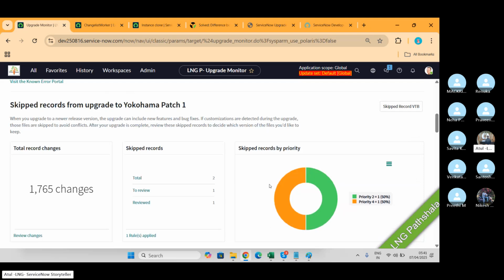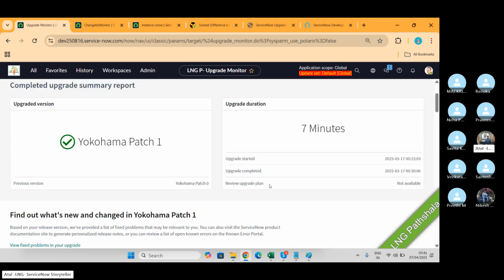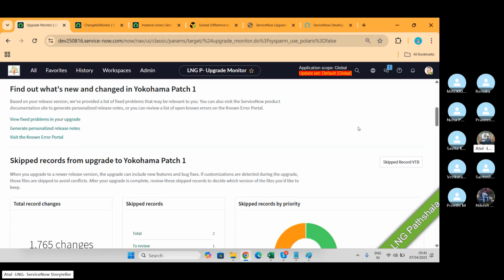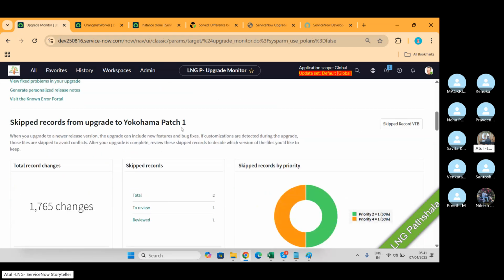When I did this on patch 1, it took only 7 minutes in my case, but I was able to see how my upgrade was happening. So if you are supporting your client and they are upgrading, please put yourself in that slot, during that shift, so that you can see how the upgrade happened.